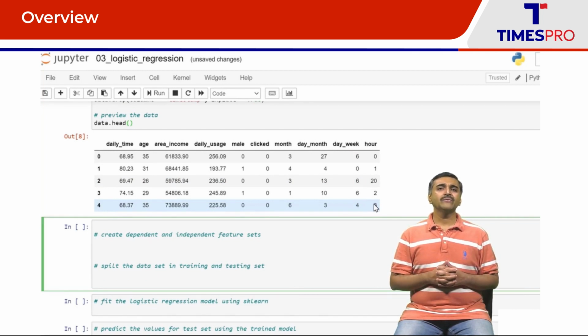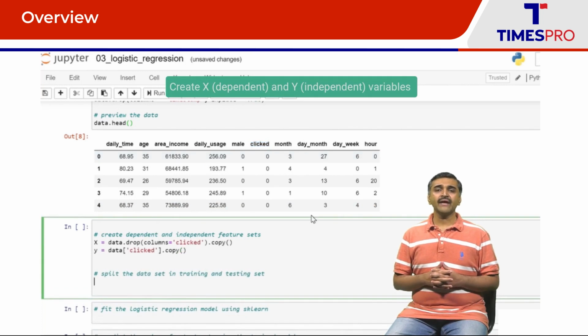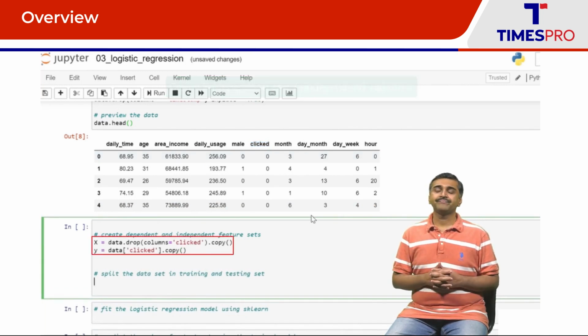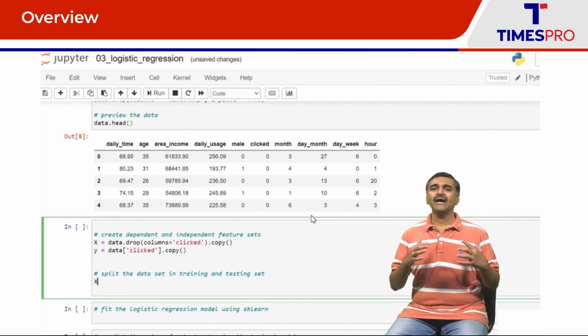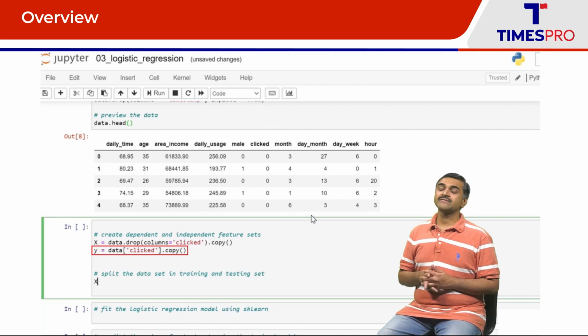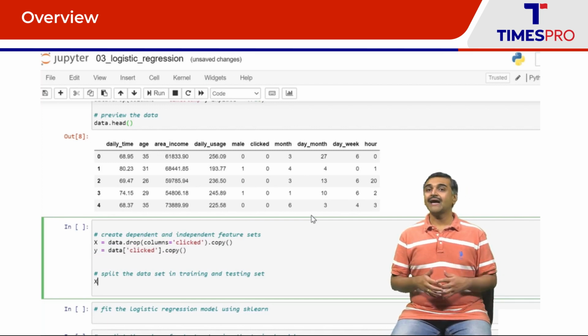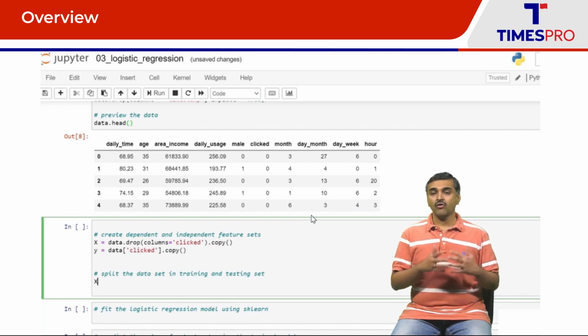Next, what we are going to do is create independent and dependent variables. For that, we are going to create variables X and y. Now, remember the y over here, or the dependent variable, is clicked and all others are the independent variables. X will comprise all the features and y will comprise the target. X and y are nothing but copies of the original data frame comprising the features and the target respectively.